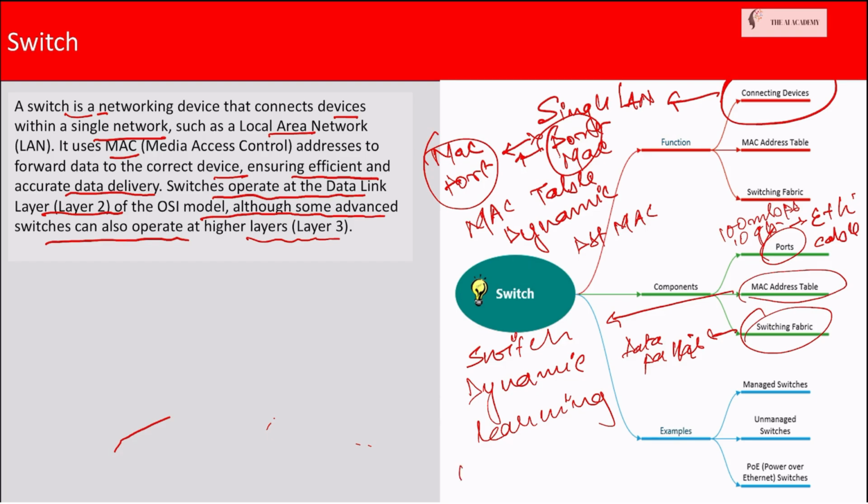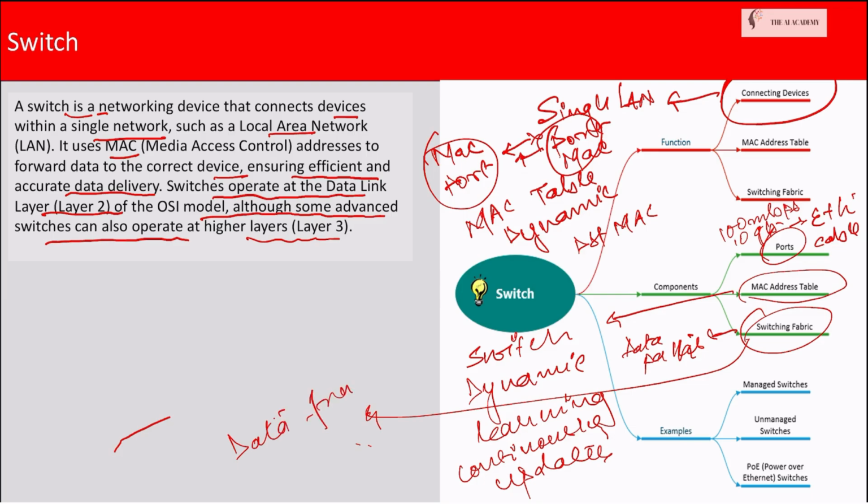The switching fabric is the backbone of the switch, responsible for the internal data transfer between ports. It ensures that data frames are quickly and efficiently routed from the source port to the destination port. The performance of the switching fabric determines the switch's overall throughput and capacity to handle multiple data transfers simultaneously. Let us now look into the examples of switches.